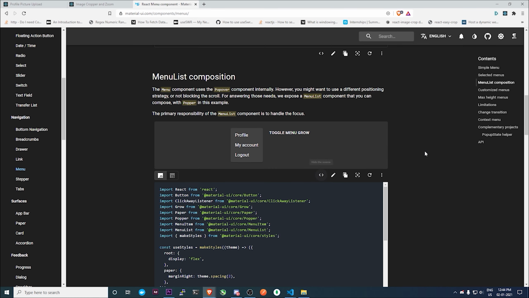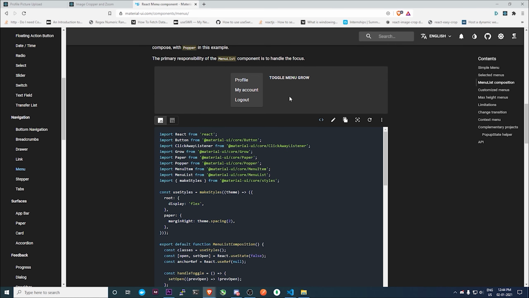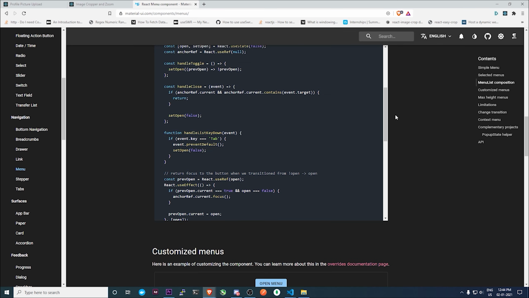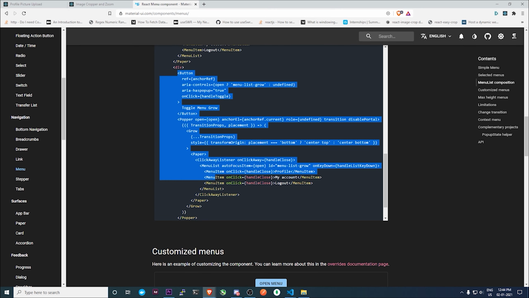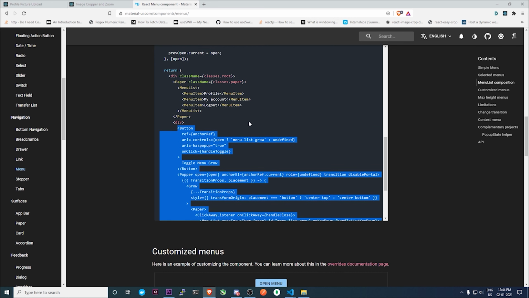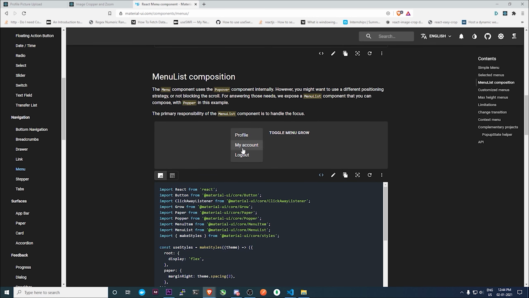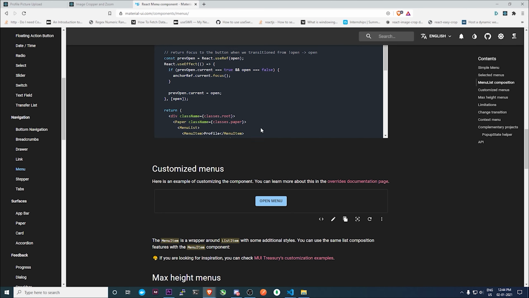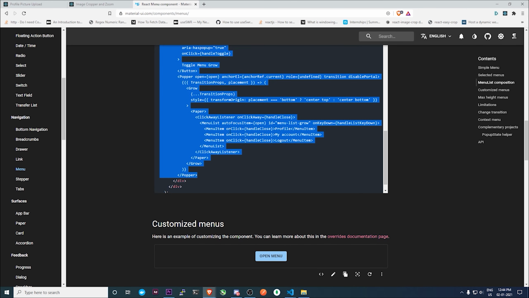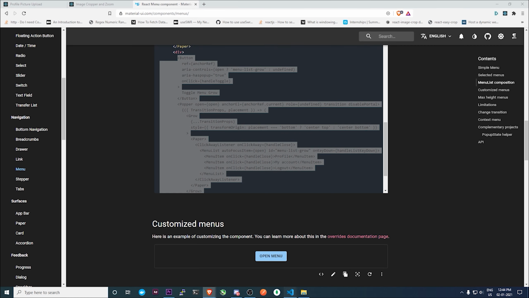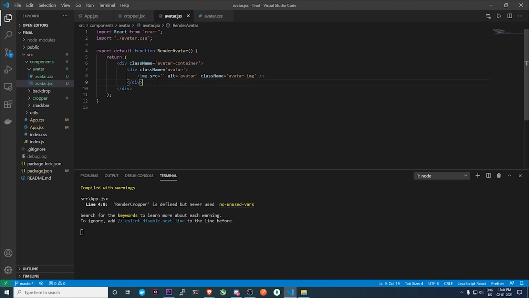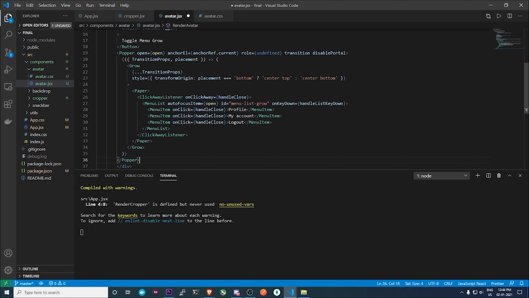If I click on this button, I will get the source code for these two menus, but the one that I'm interested in is only this menu. So if I scroll down, I should get the source code for that particular menu, and the code is this, right? These lines of code is for this menu, and these lines of code is for the second menu which I need. So I'm just going to copy this code and I'm going to paste it here inside of the avatar component.